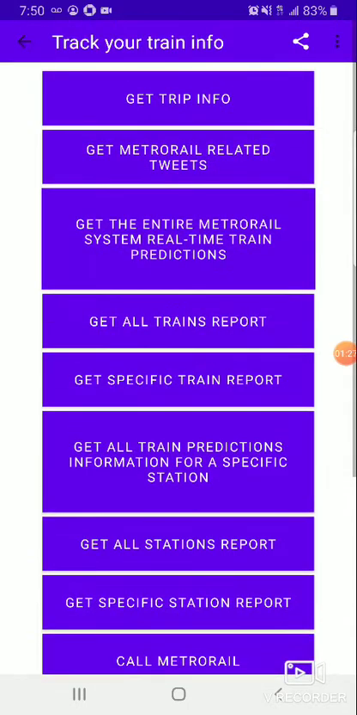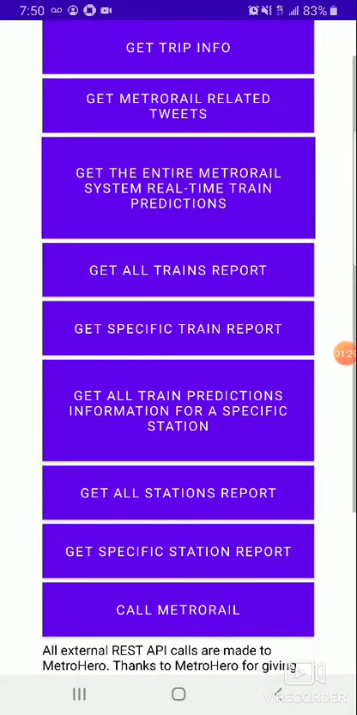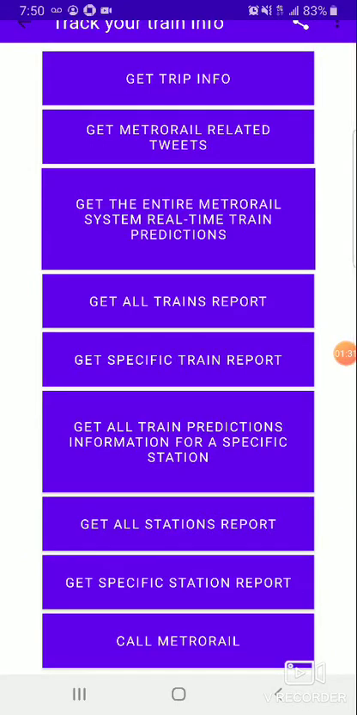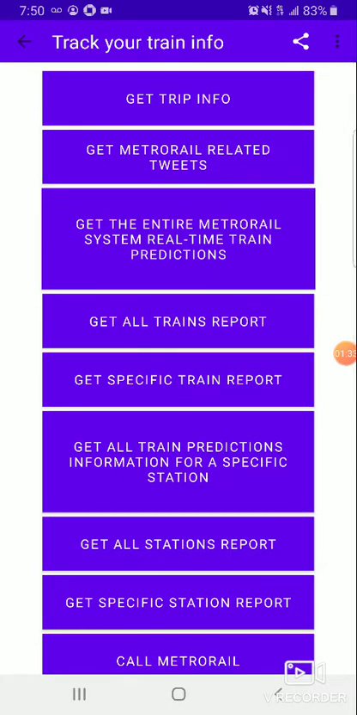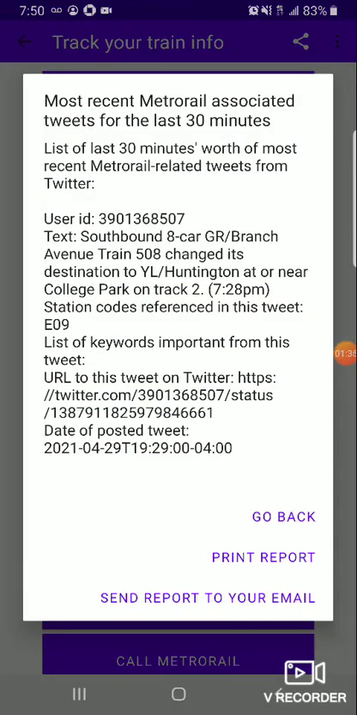In this screen, I have buttons that will display data for different categories of search. So if I click on Metro Rail related tweets, I'll get the most recent Metro Rail associated tweets for the last 30 minutes. These are the list of all the tweets posted by the users who are riding the Metro Rail system.